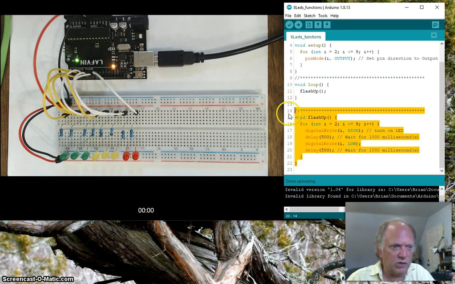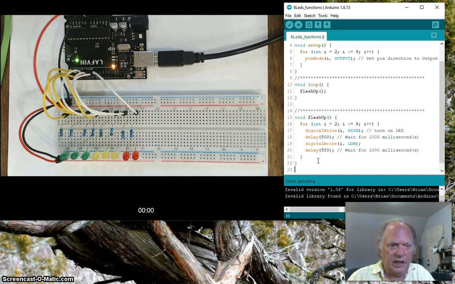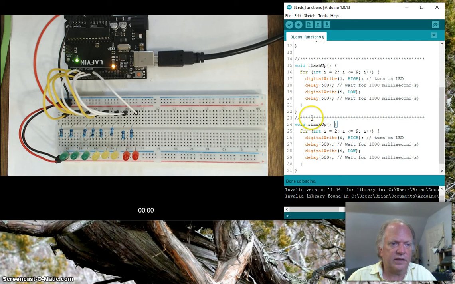So I'm going to copy this whole block right here, and I'm going to paste it right there, and I'm going to call it flash down. Okay, so in this case, I want to make the lights go up and then go down. So I can do that by simply working with my math here.